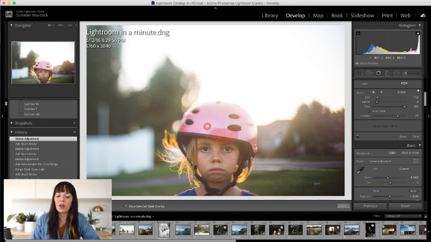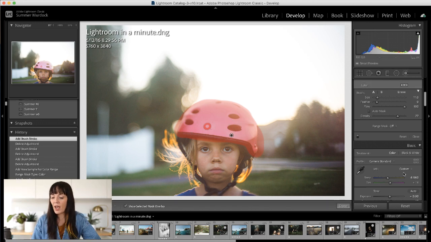For example, if I wanted to change the color of this helmet, I would grab an adjustment brush and just roughly mask off the area that I want to change. It does not need to be perfect. Now you want to turn on the Color Range Mask.